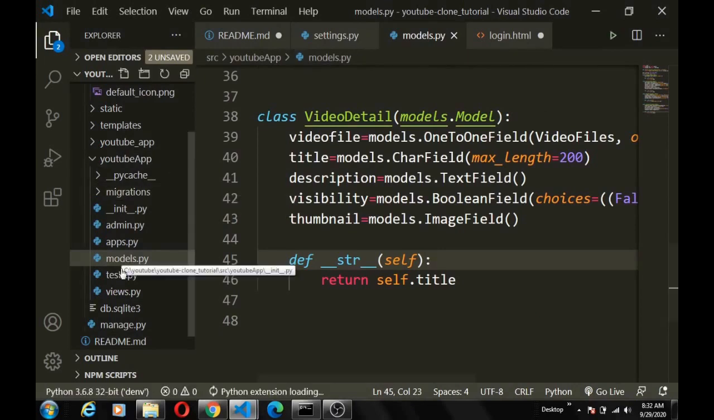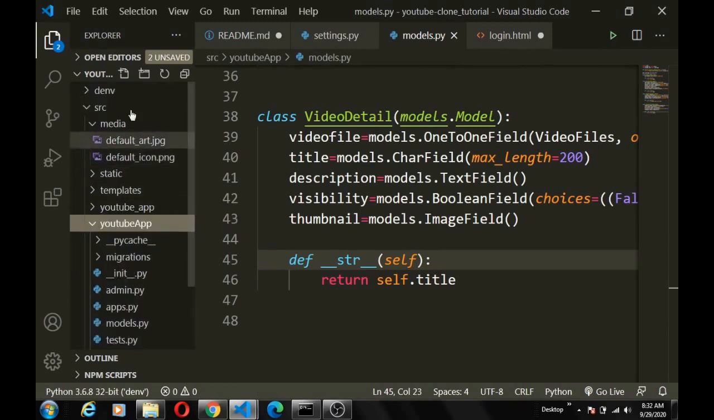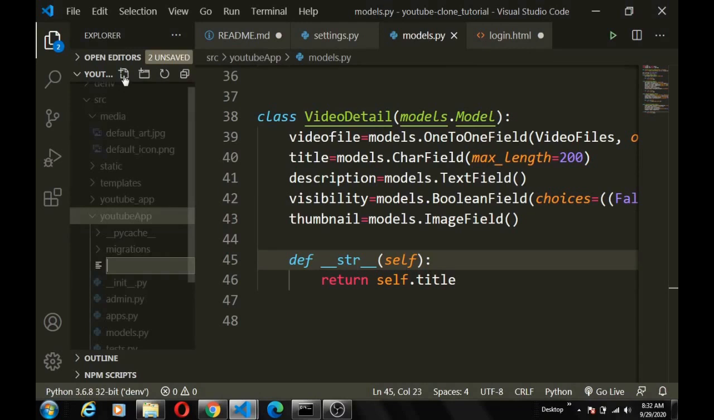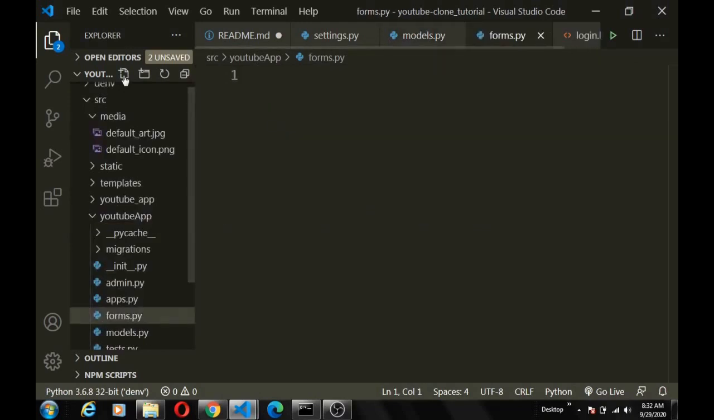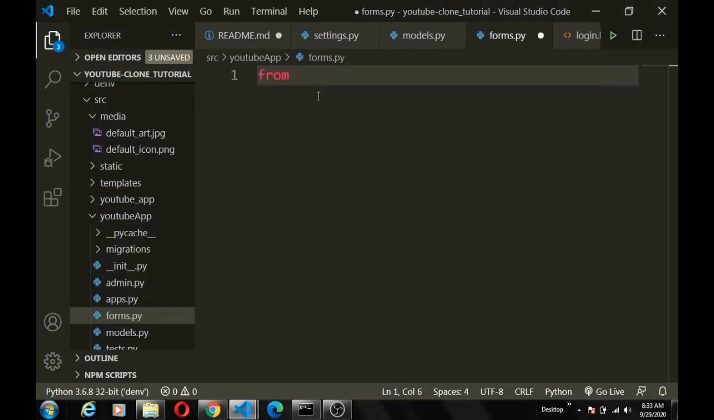So we head to inside our app, that is the YouTube app that we created earlier. We're going to create another file. We're going to call it forms.py. Here is where we're going to create a form for us to create a channel. From Django, import forms.